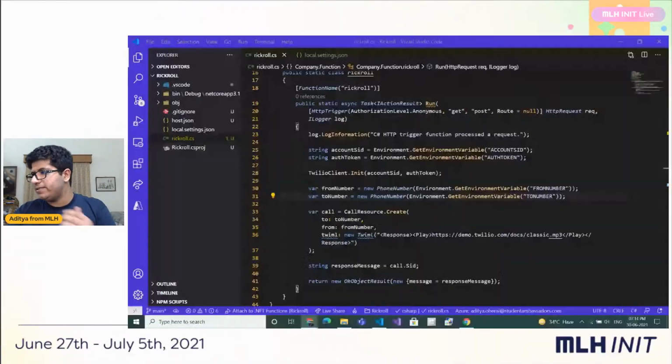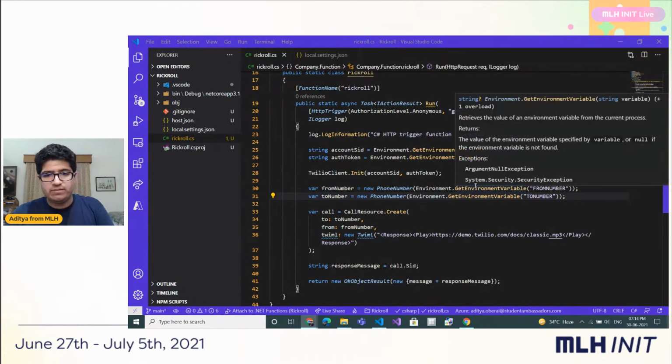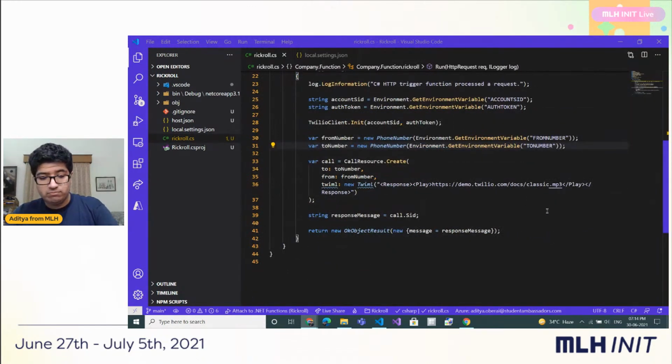Just one more thing to go. And we should be good. So I have added my details into my environment variables and I'm gonna take this for a spin now.